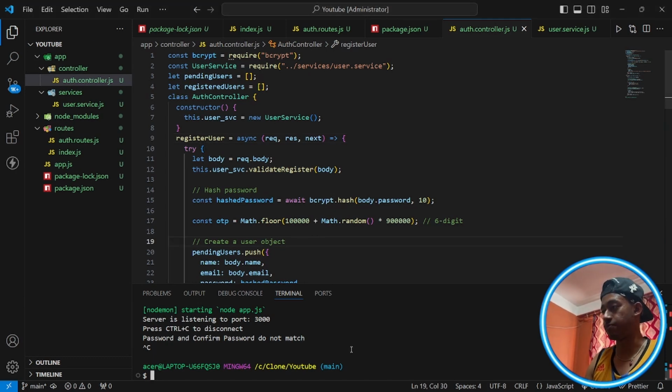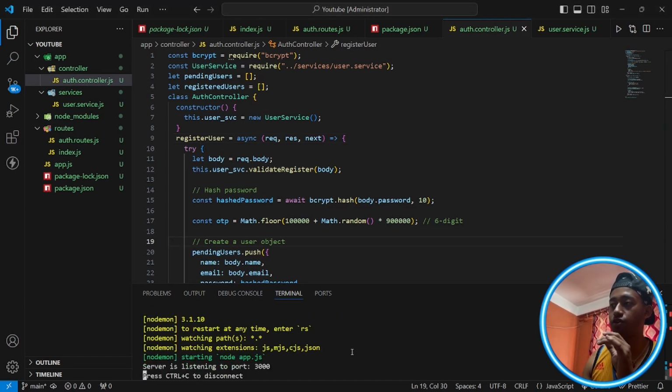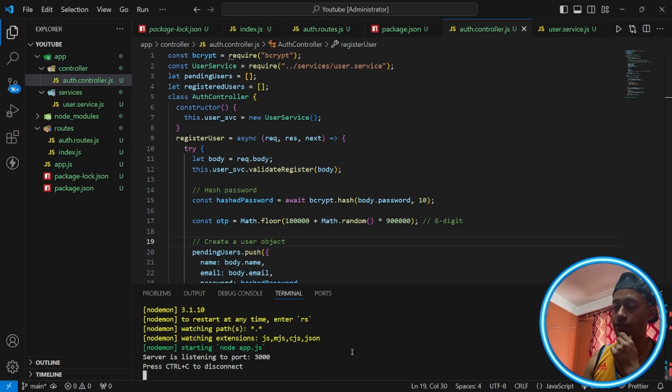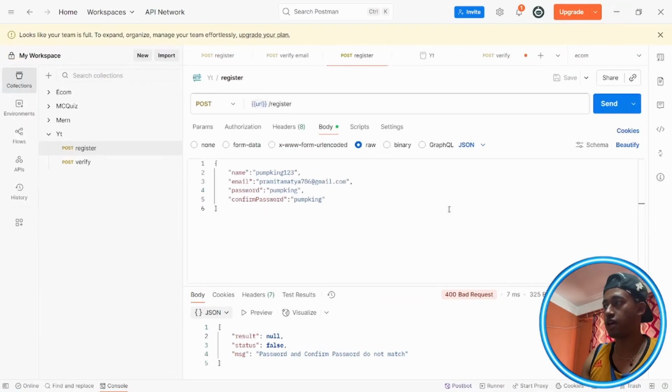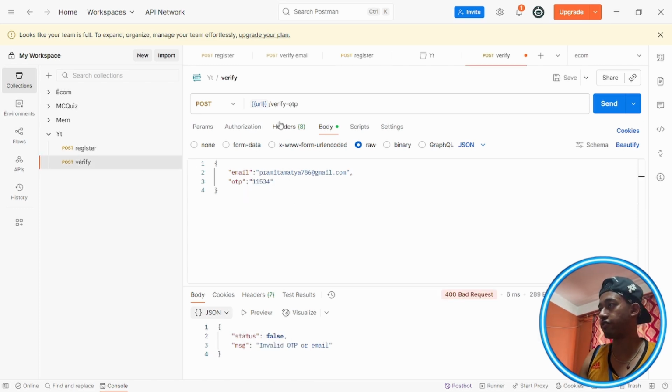So let's get started. I'm going to run my code now, and I haven't used Nodemailer or anything yet. I'm going to teach you from the basics. My current code is without any sort of Nodemailer or email involvement. So I registered, this is the code, this is the OTP, and let's go verify it.